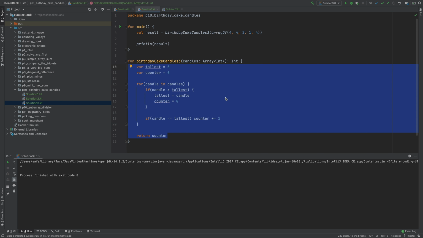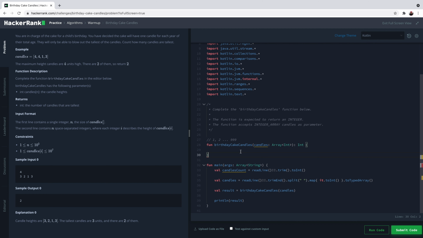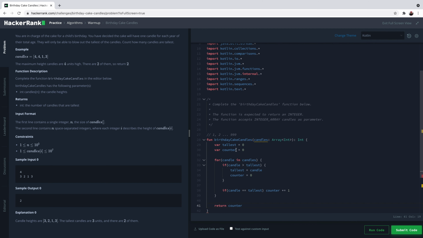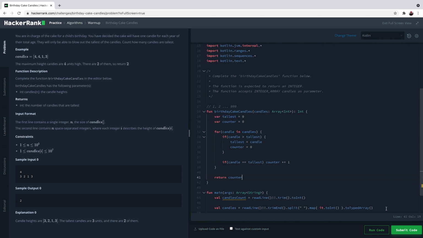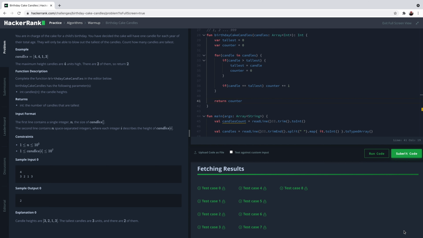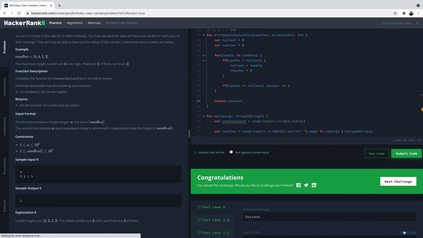Okay, let me paste this here, and let's submit this code. And as you can see, it passes all of the test cases. That's all for this video.